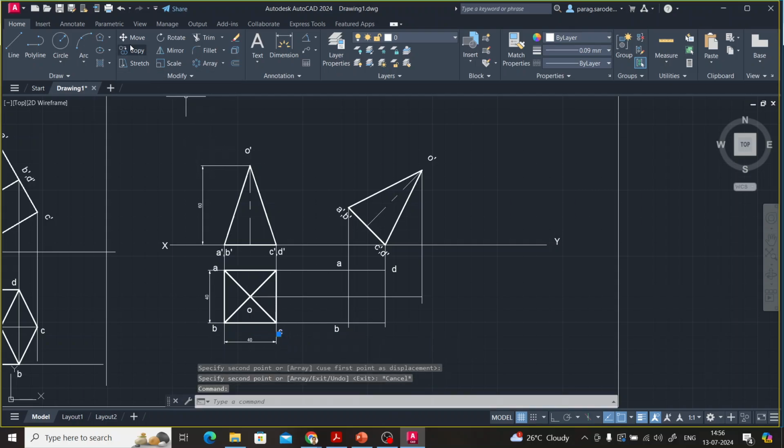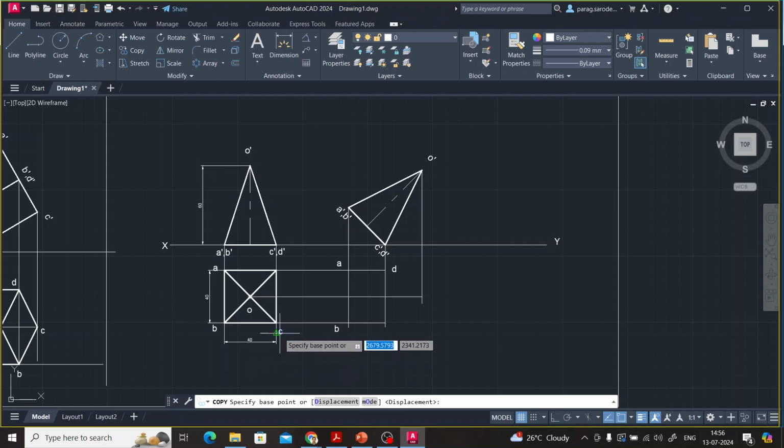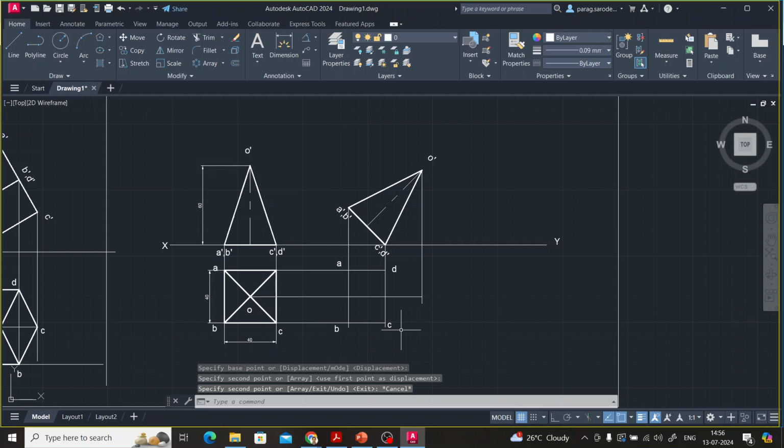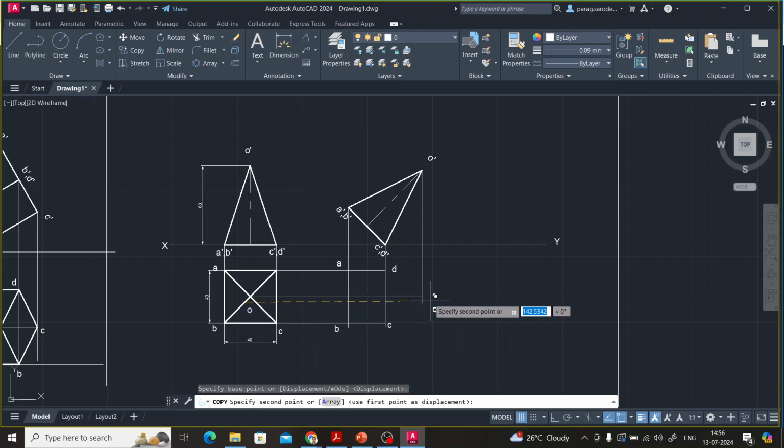And the remaining point will be C. This is the point C. Now the question is how to join. The only remaining point we need to locate is O.